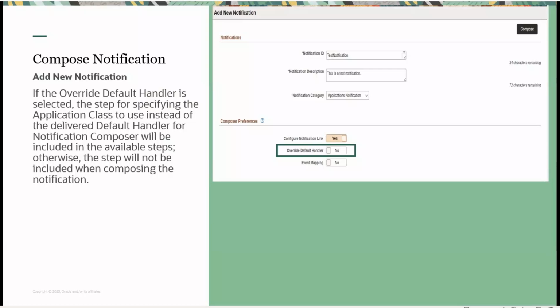The override default handler, I'm not going to say much about this one today. We'll walk into that, but basically we provide the ability for customers that have technical staff that, hey, you delivered your default handler, and 9 times out of 10, a customer is not going to need to change it. But if they do, we provide the ability to override that. So for the training today, we're going to have this off.